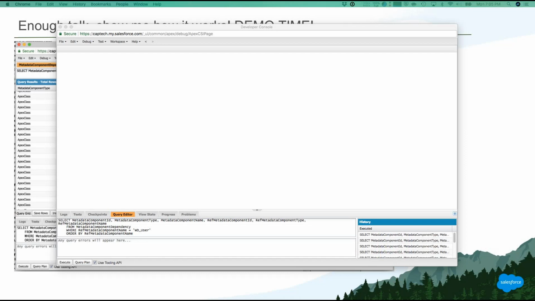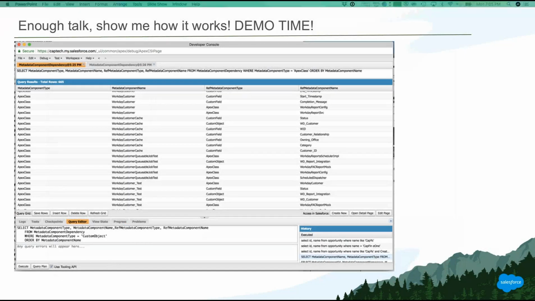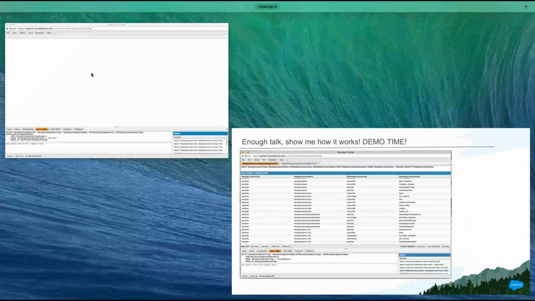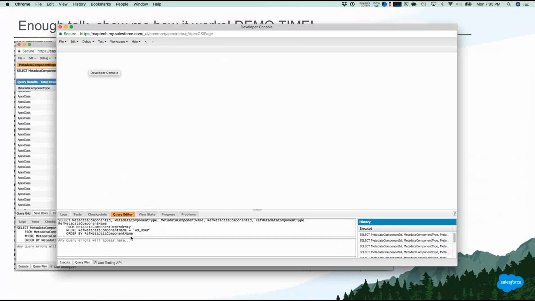If we wanted to ask the question, what items depend on this custom field? Maybe we thought, this thing is probably not getting used. Can't we just delete it? Let's find out. Use tooling API, execute.